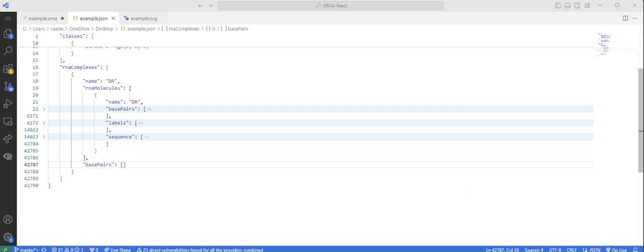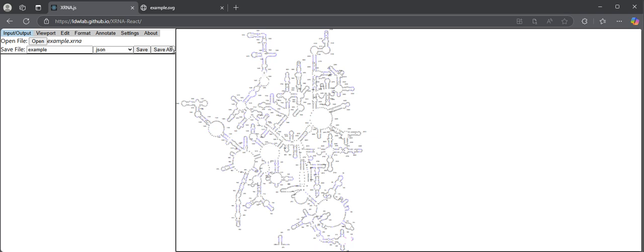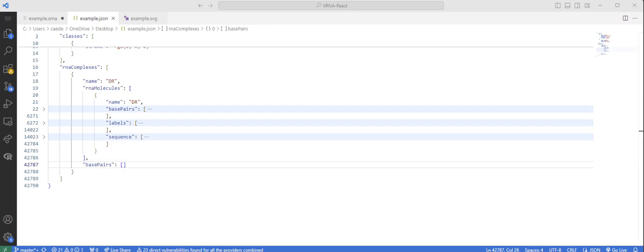Number 3. The SVG file format. SVG files are image files. They are mostly used for publications and illustrations. They can also be used as input files.